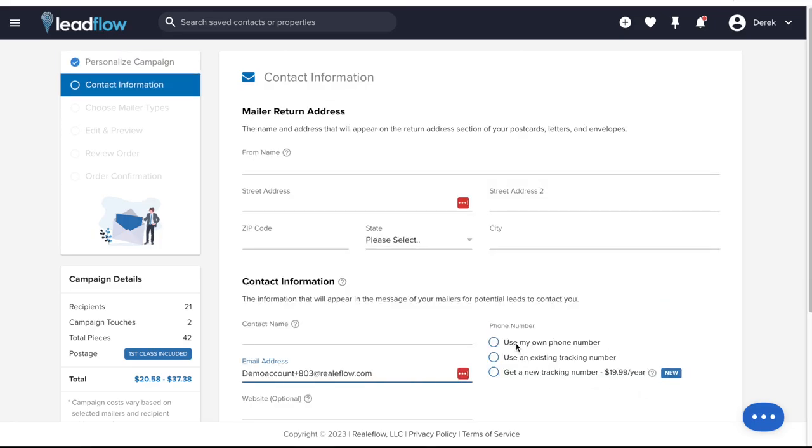On the next page, we have the ability to put our return address as well as contact information. The reason that the contact information is different from the mailer return address is if you have any appointment setters or closers or salespeople that you want handling that intake, you can make that differentiation on the contact information below. I'm going to go ahead and load this information. And mind you, once you enter it once, it's going to pre-populate moving forward.